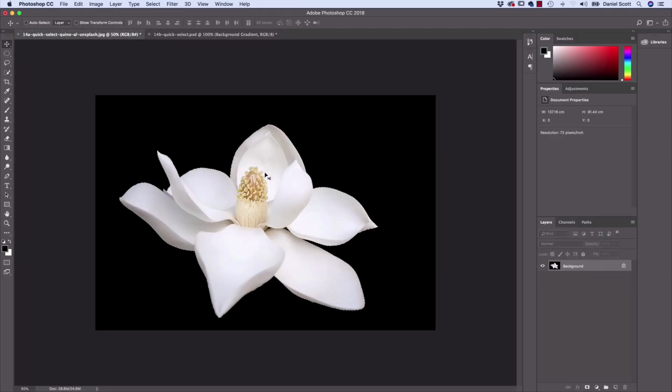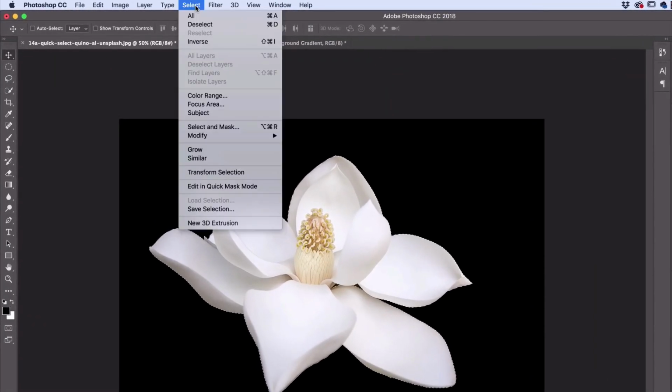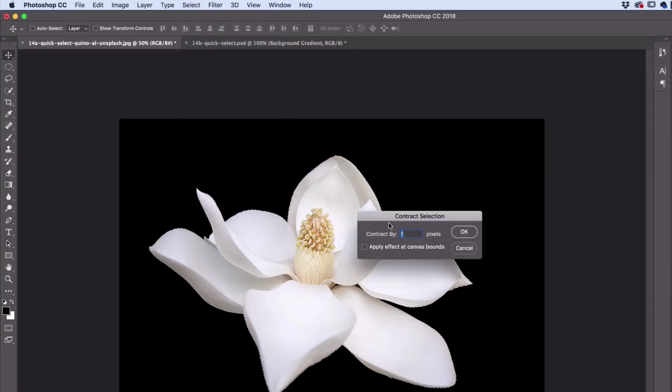Come back here, and I'm just going to shrink the selection a little bit. We're going to look at more sophisticated ways of doing this later on, so don't worry. I guess we're just getting used to the tools. Quick selection is an awesome one, but the edges aren't perfect, so we're going to go to Select, Modify, and Contract. And how many pixels? You'll have to experiment depending on your image. But I'm going to go back maybe 3 pixels, not 30. Click OK.